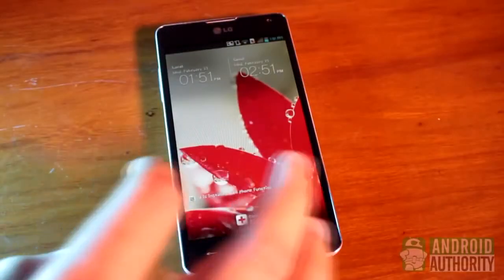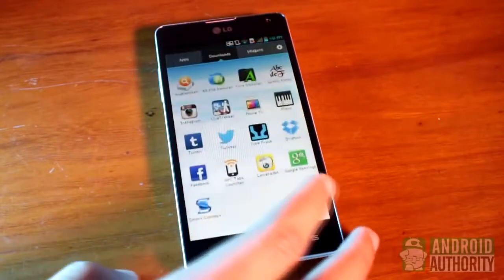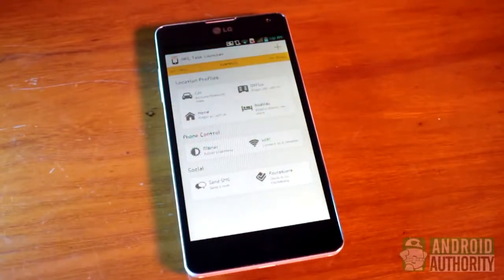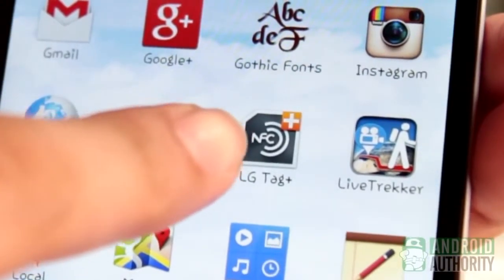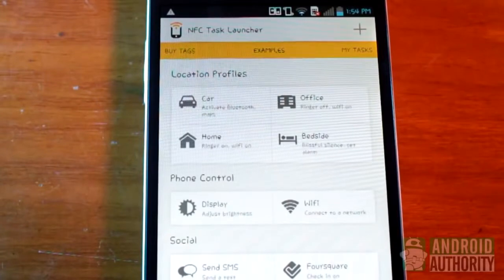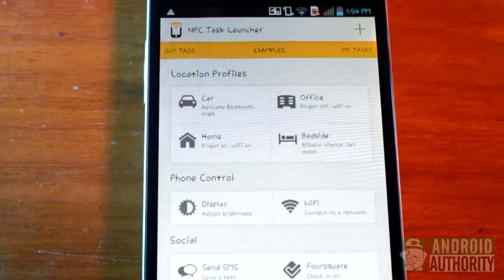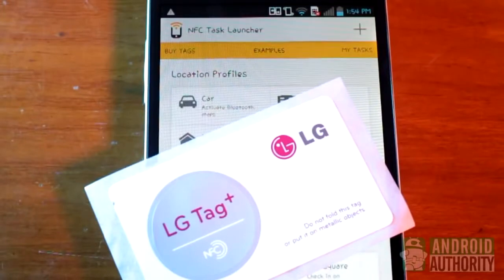I'll need to program this NFC tag first. For that, I'm going to use a free app called the NFC Task Launcher app from the Google Play Store. It's very flexible in NFC tags management. It's not brand specific either, unlike LG's LG Tag Plus app or Sony's Xperia Smart Tags. Here's how the NFC Task Launcher app looks. Essentially, I'm going to use it to save onto this NFC sticker a set of instructions that I'd like my phone to perform whenever I tap my phone against this NFC tag.